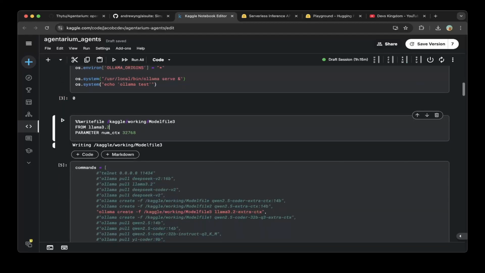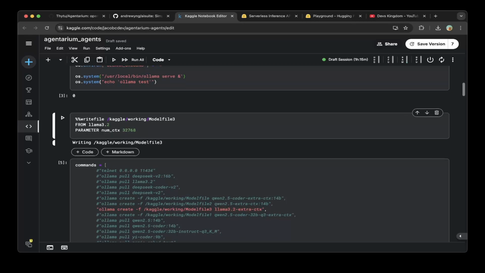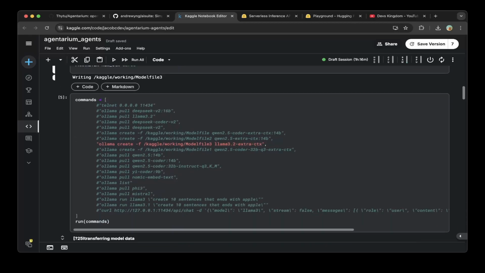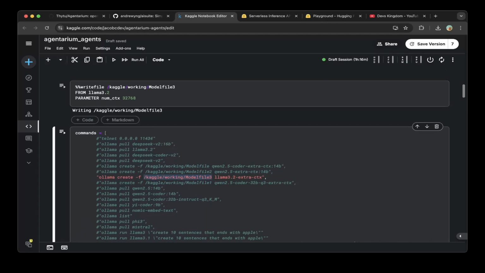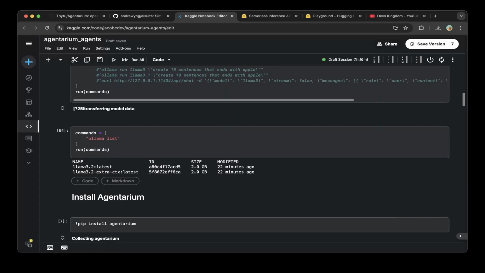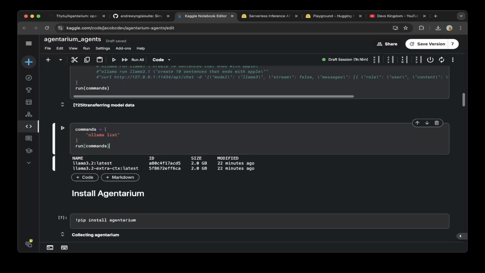Then you have to install Ollama models. You can choose any models you want. In this case, we just install Llama 3.2 with a larger context window, using the run function we created earlier. The run command is based on ollama create, a model called Llama 3.2 extra context, using the model file we created here. So that's it. After you create or install the models, you'll see two models. One is the original model. The other one is the model with a larger context window.